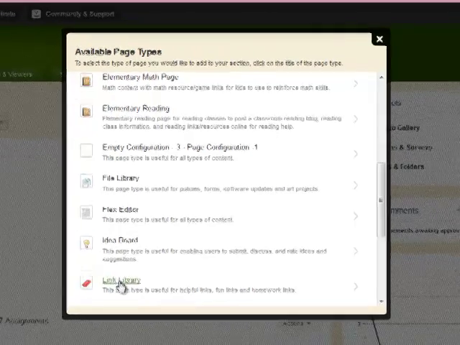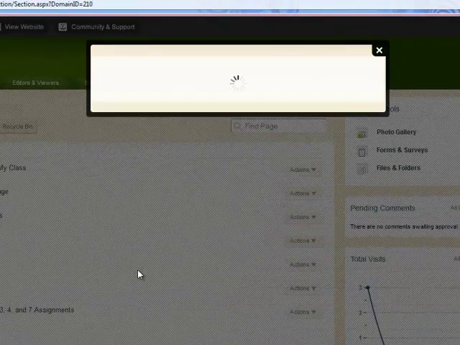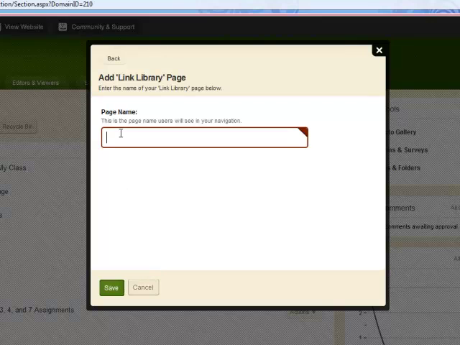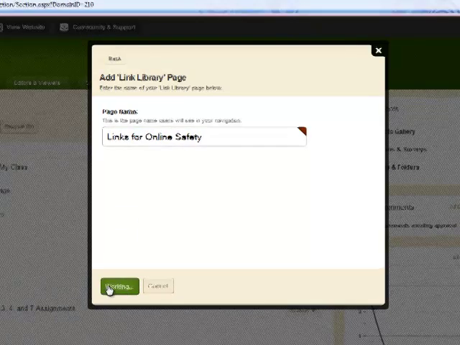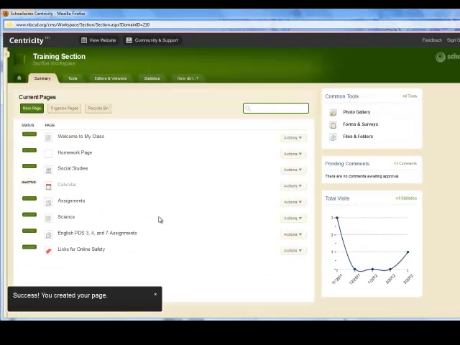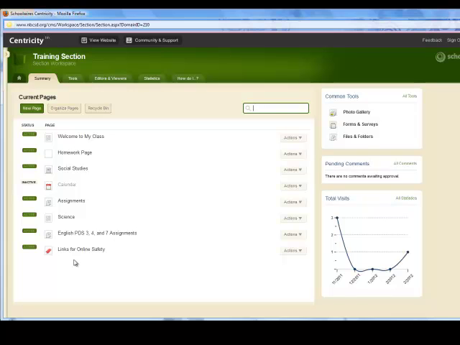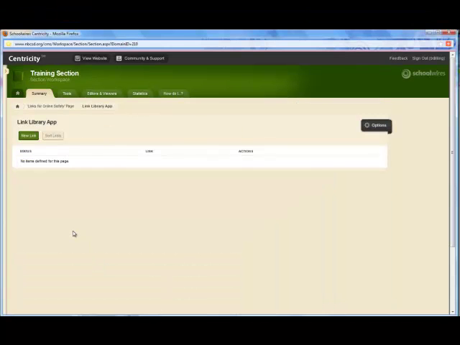Let's start with the link library. So we'll give it a name. And we click Save. Again, all the pages start by giving it a page name and then saving it, and it brings us back to our list of pages. All new pages will be automatically put at the bottom of our page list, and we can use the organized pages to move them. So once you click on your page name, it'll open up ready for the wizard.